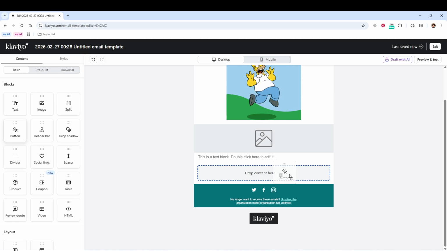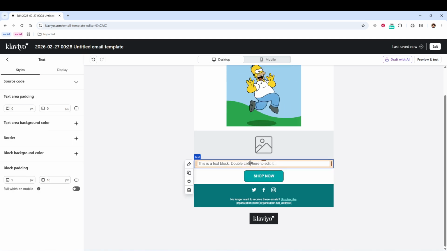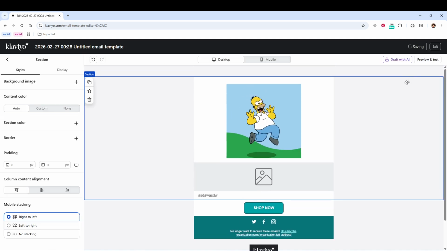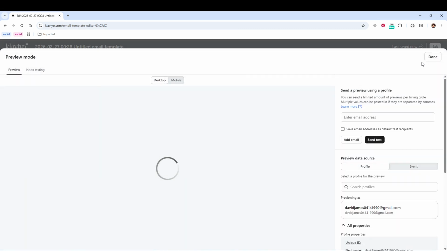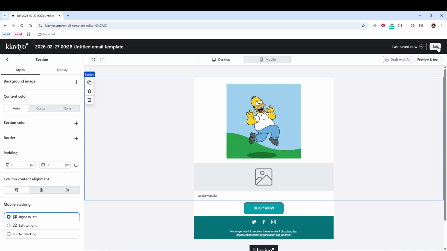A simple structure usually looks best on mobile. As you build, take a moment to check how everything looks on smaller screens. In the top right, click Preview and Test. This is where you can review the mobile view, spacing, and readability. Pay close attention to things like large images, long lines of text, and buttons that need enough room to tap comfortably. When you are happy with the design, click Done, and then Exit.